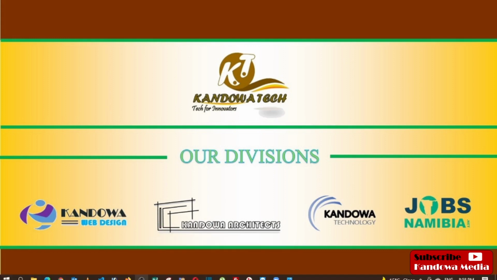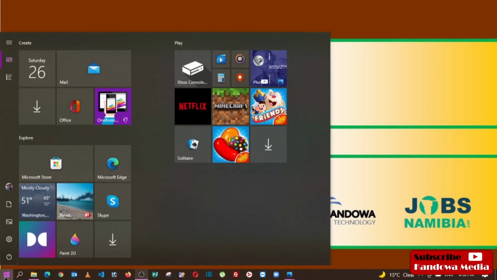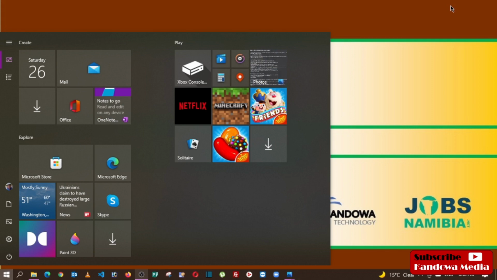Now if you come to my taskbar right here, see this, it's this size, it's small, so yours is probably full size, so you can resize it so that it can be this size. So I'm going to show you how you can do that.